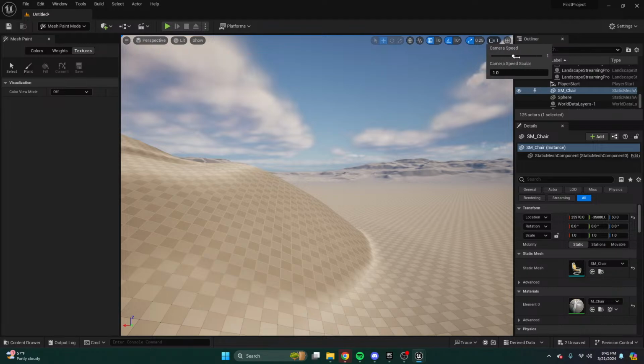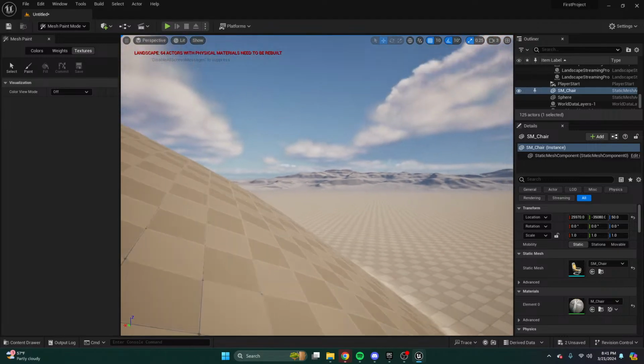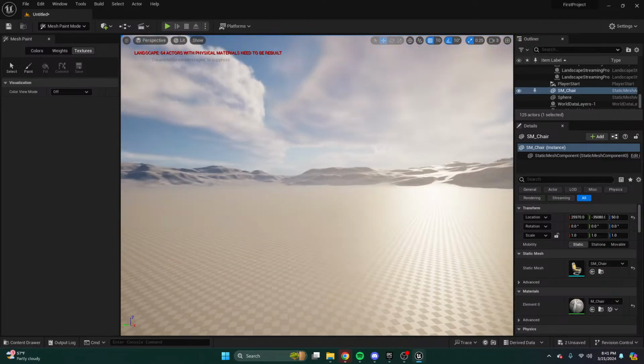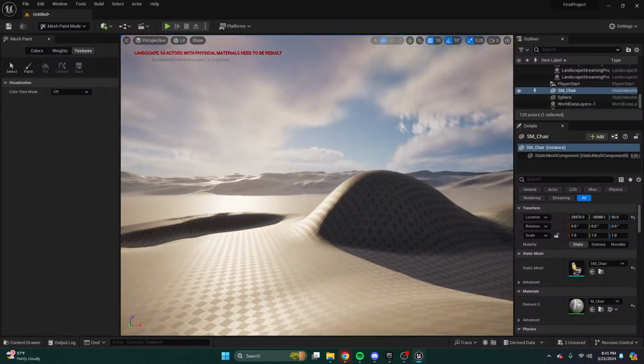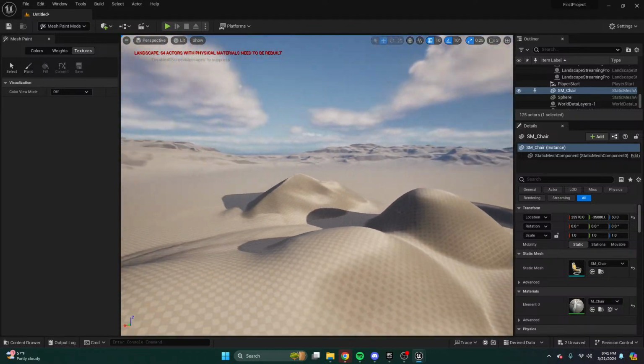And a shortcut to access camera speed is to, of course, hold down the right mouse button and use the scroll wheel. So scroll wheel up will move faster, and scroll wheel down will move slower. So that's a shortcut. That's how you don't have to come up here and continually play with the camera speed if you do want to move faster or slower.